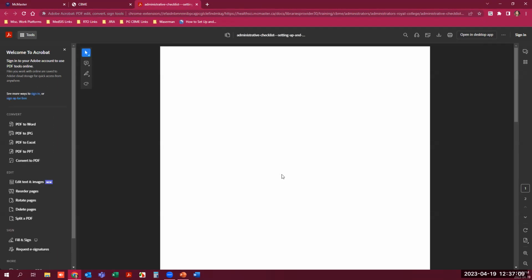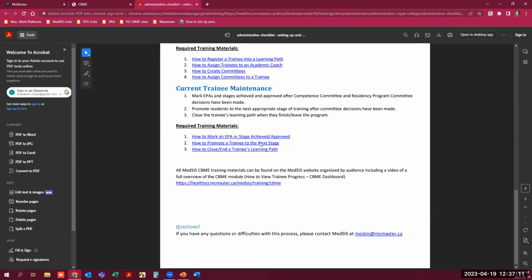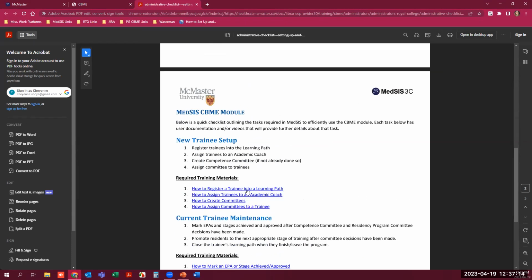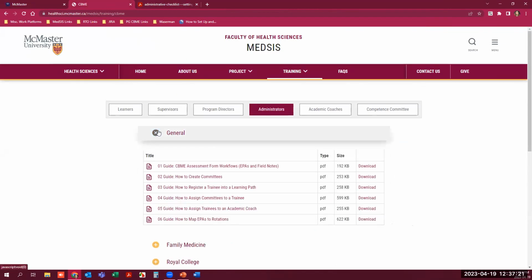Sorry, of course, it's going to go slow. So for example, in this one, you'd be able to see how to register a trainee in a learning path. If you clicked on that, it would bring you directly to that guide, but I just want to show you where that is. It is under general, how to register a trainee into a learning path. With versioning, programs would follow the same steps, and they would just make sure that they pick the most up-to-date learning path, and I have them labeled by date. For example, that obstetrics and gynecology is effective December 1st, 2021. That would be the one that you'd be picking when you're setting up your new trainees.